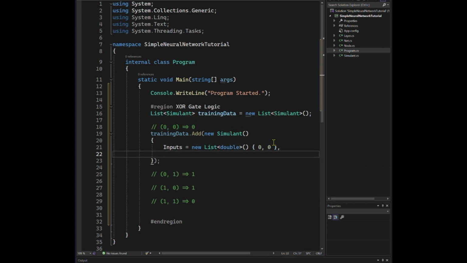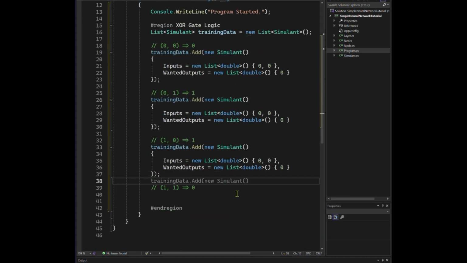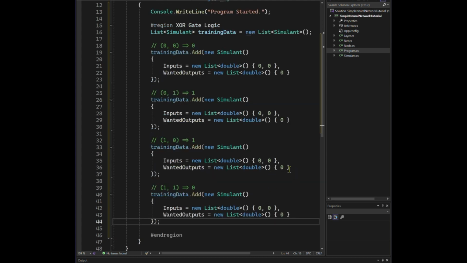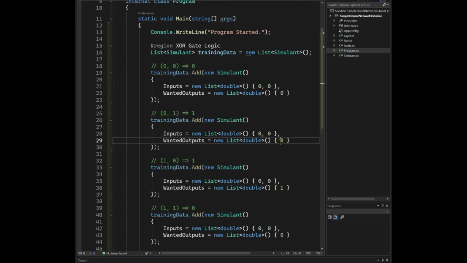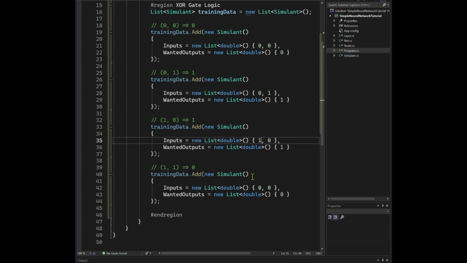So we're going to create an object inline. We're going to create our lists here. So the first one is 0, 0, output 0. So first we have our inputs and then our wanted outputs. Now I'm going to copy and paste this. And then we have to go in and very carefully make sure that these match. This should output 1. This should output 1. This should input 0, 1. This should input 1, 0. This should input 1, 1.